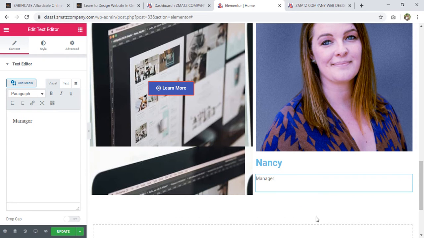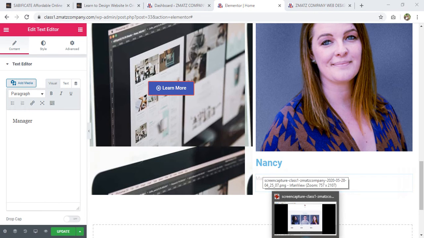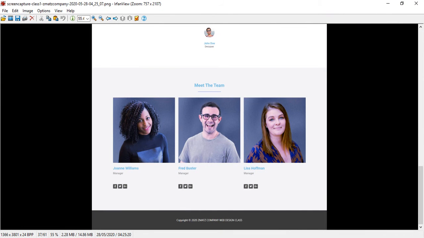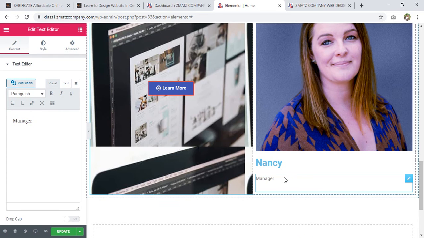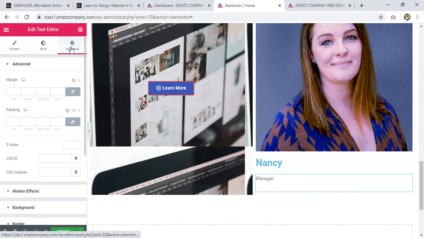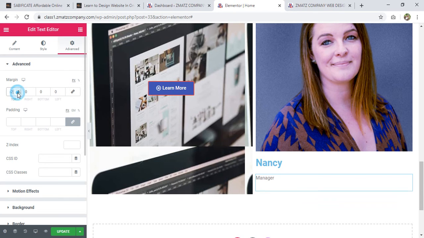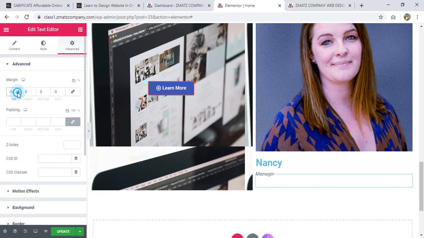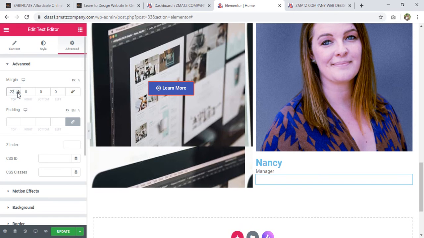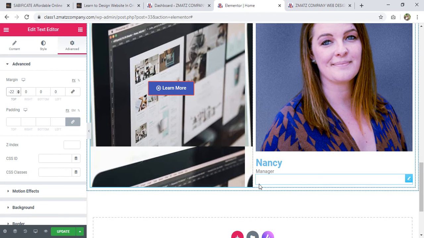Now you discover that this text is a little bit far from the Nancy. I want it to be a little bit closer to the name, so that is what we're going to define in advanced. That's where the margin comes in. We can give it a negative margin for the top. I don't want it to be uniform, so I'm just going to click this. Negative margin, you can see it keeps going up. I think it's a little bit close now, so we can stop there.